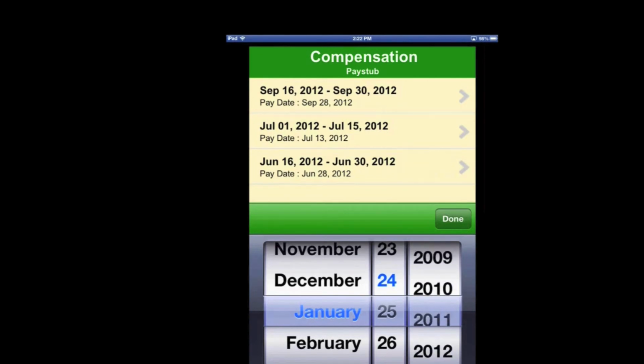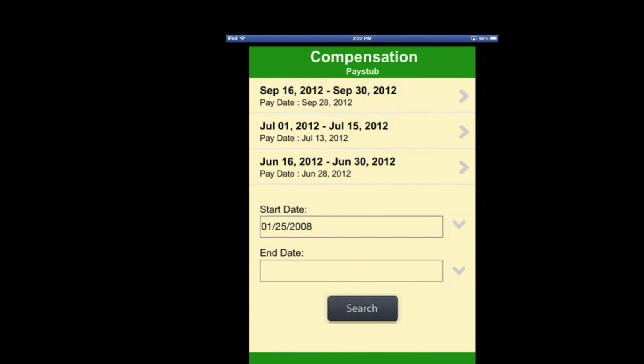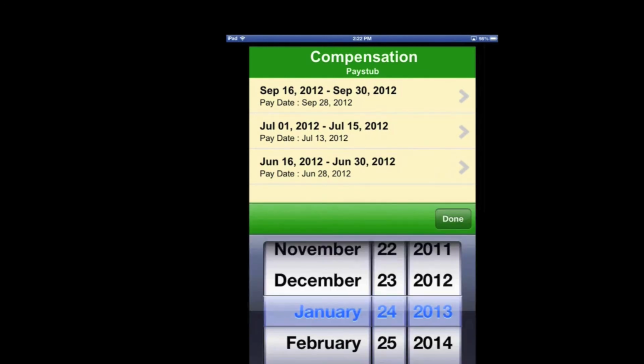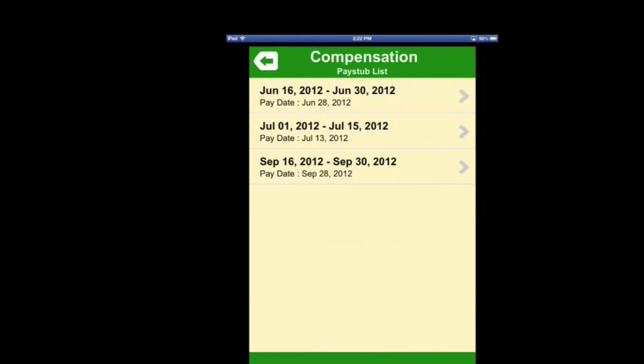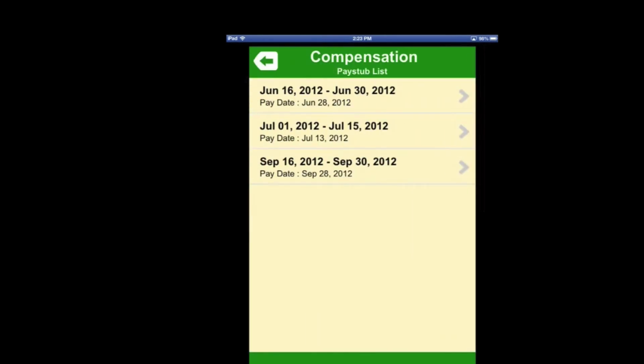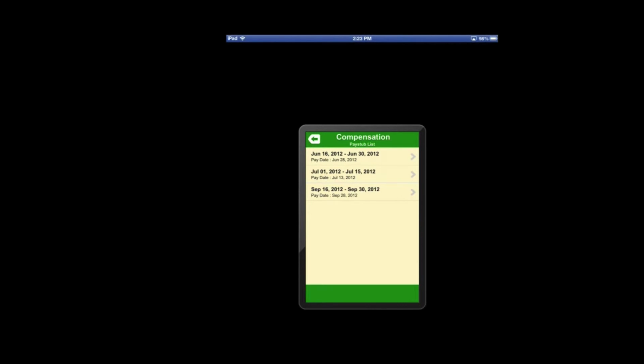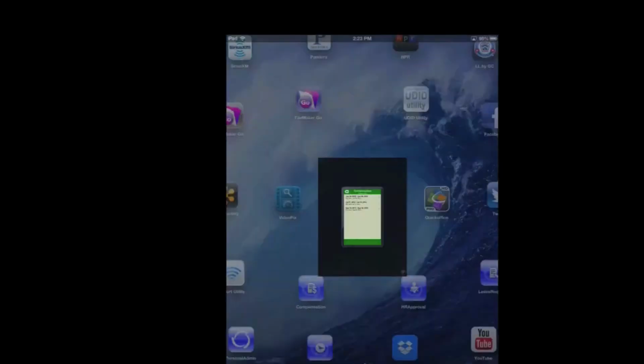So again, the native date rollers, I could go in and search for pay stubs for any particular time frame, and be able to pull up those results, and then be able to look at a particular pay stub. So again, being able to see that information and make it available to me, for an iPhone or an iPad.